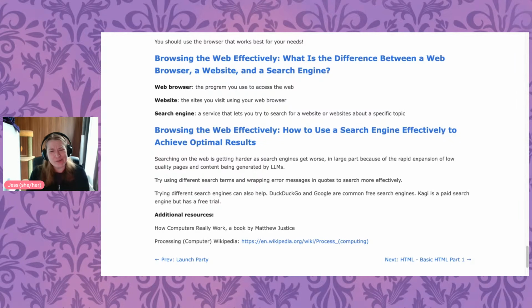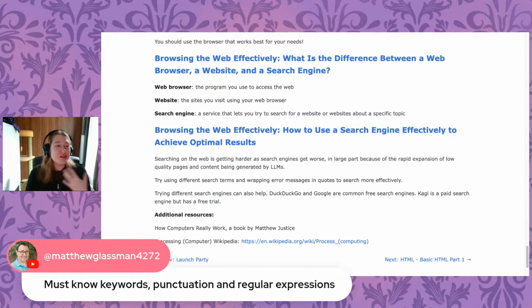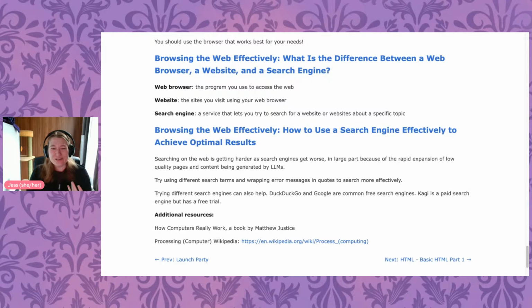I'm really sorry. But one thing that can make it really useful is, and this is really good, there are some search processes that can make your life better. Learning about what to search for in different keywords, adding different punctuation, regular expressions. And using quotation marks to wrap your search can be really useful.